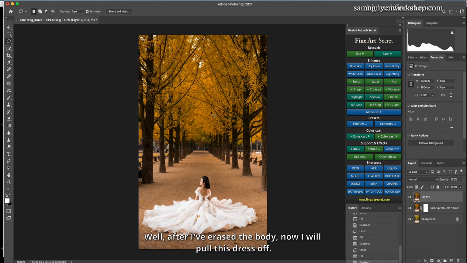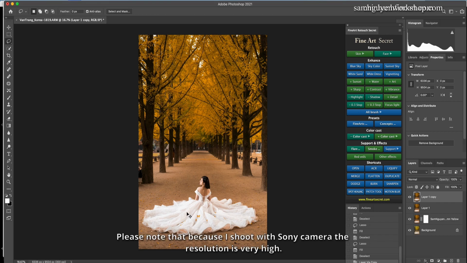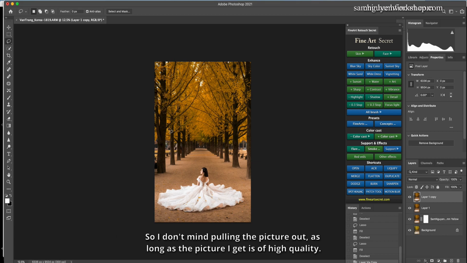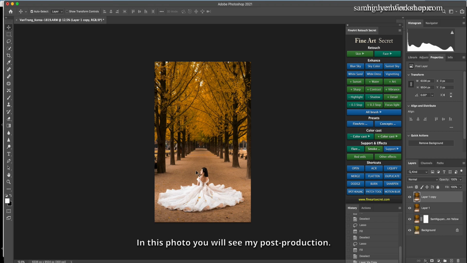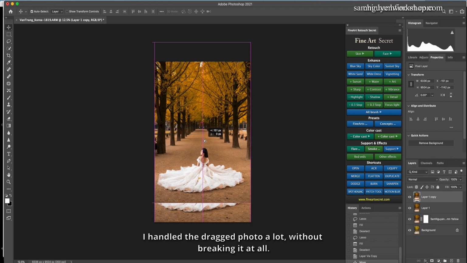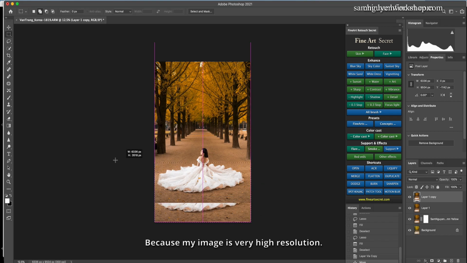Well, after I've erased the body, now I will pull this dress out. Please note that because I shoot with a Sony camera the resolution is very high. So I don't mind pulling the picture out, as long as the picture I get is of high quality. In this photo you will see my post-production. I handle dragging the photo a lot, without breaking it at all, because my image is very high resolution.